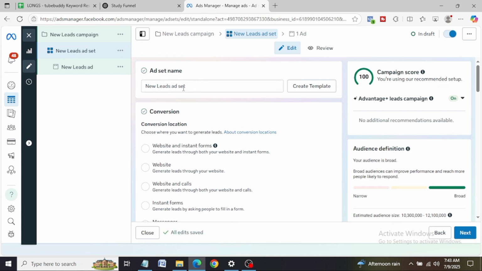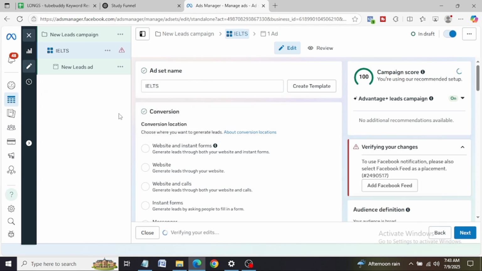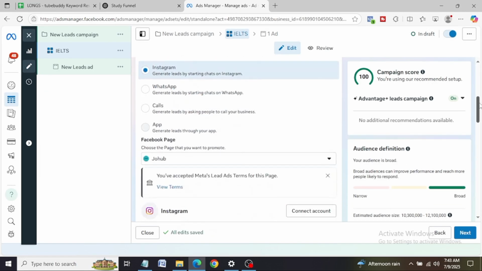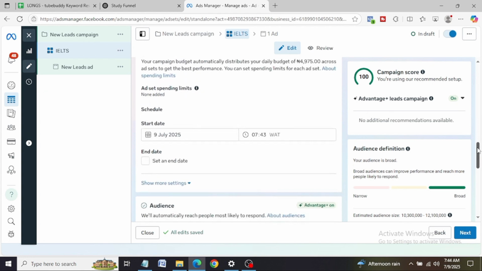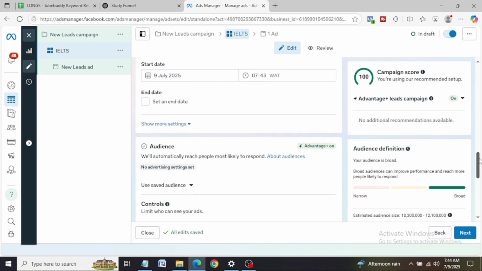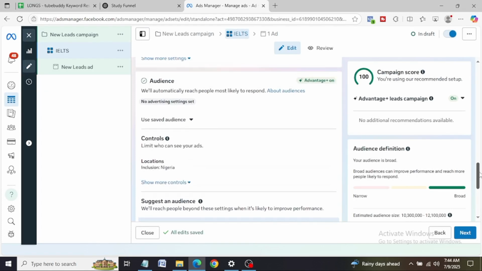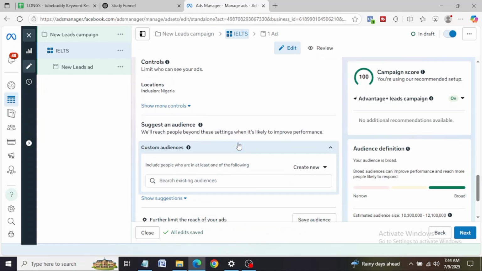Let's say you want to target people interested in IELTS. I want to travel outside Nigeria. I want to travel outside Africa. We just rename it IELTS so that we know that we're trying to target people interested in IELTS. People that are interested in IELTS are people that are more likely to travel, IELTS being the International English Language Testing System. So you can scroll down and select your audience here.